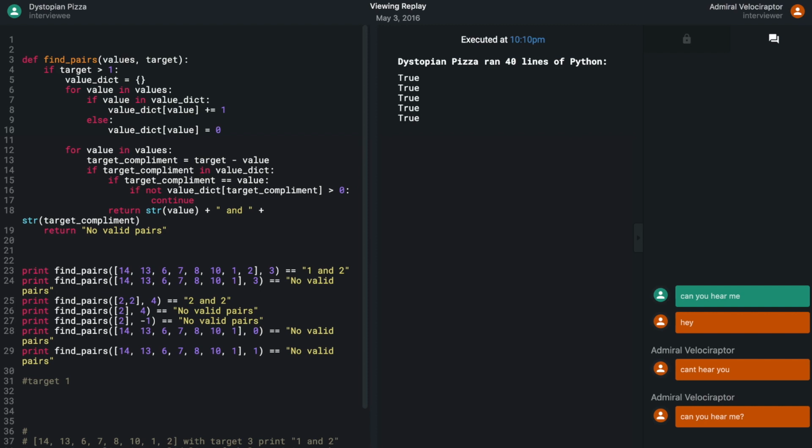Let me do one with an empty list as well. Good call. Yeah. In this scenario, you can assume the input list is valid with whole positive numbers, but I like where your mind's at. Okay. Yeah. Let's go through this again. Cool. That looks good.